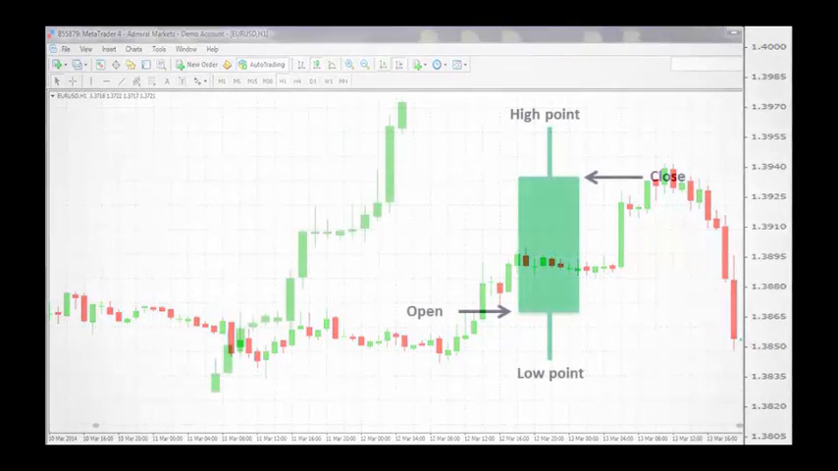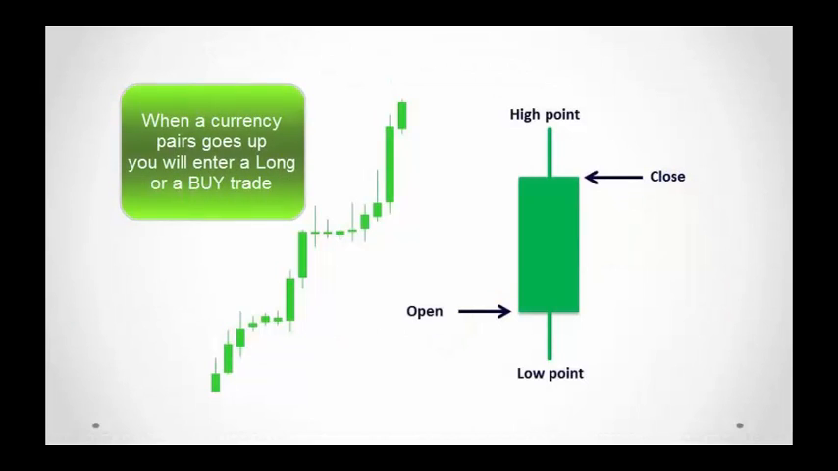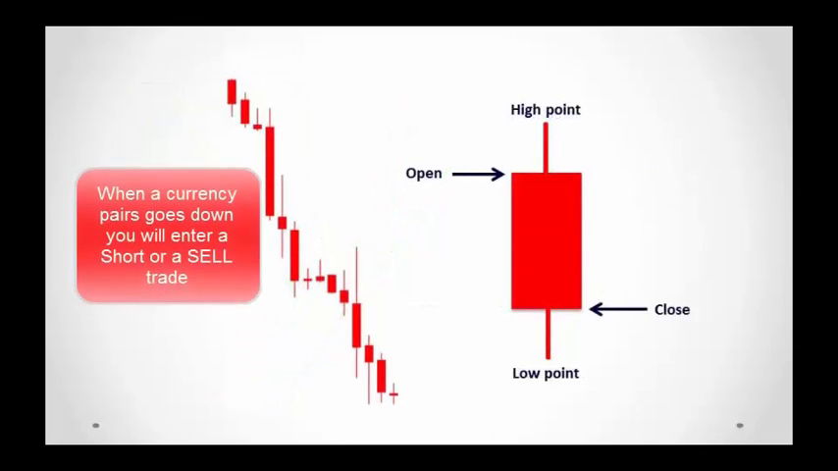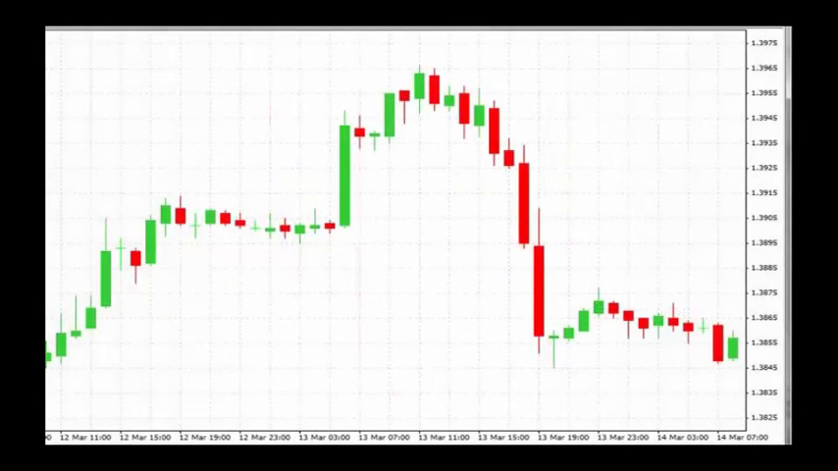If you wish to buy a currency pair, you'll be taking a long position on the market, or a long position on the pair. When you enter a long trade, you will profit when the currency pair rises. If you wish to sell a currency pair, you'll be taking a short position on that currency pair. Then you will profit when the currency pair goes down. So it doesn't really matter if the market goes up or goes down, you can make money both ways.